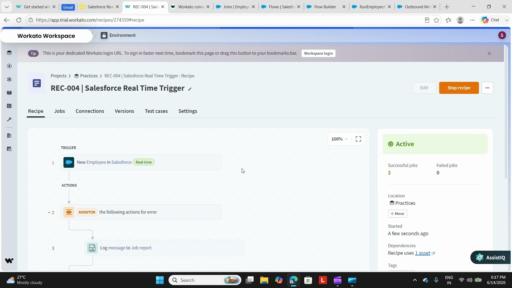When we do not set up the outbound message and the flow at the Salesforce end, it is not working. It will not be working basically. It will not work.